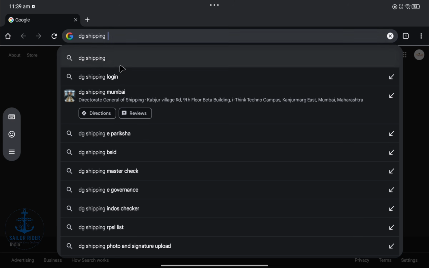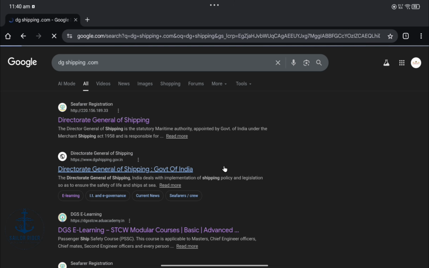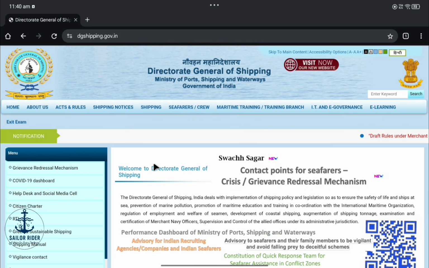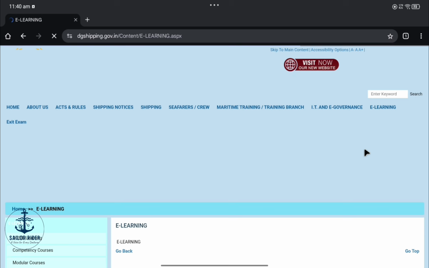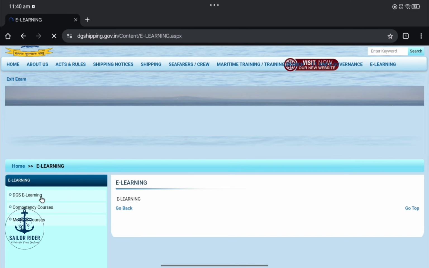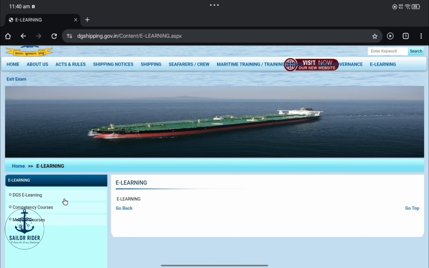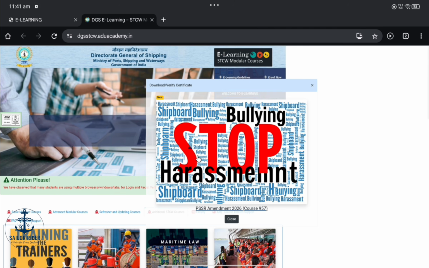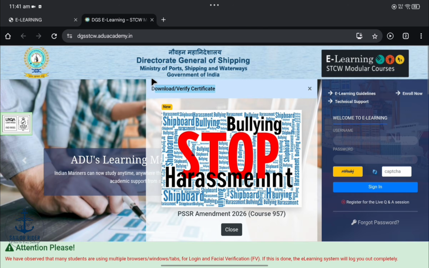Step 1. Open DGS site and go to e-learning. As soon as the DG Shipping website opens, go to the Director General of Shipping site and click on e-learning. Inside e-learning, you will see three options: DGS e-learning, competency courses, and modular courses. Here, you must click on Modular Courses. A new window will open. This is where we enroll for the course.